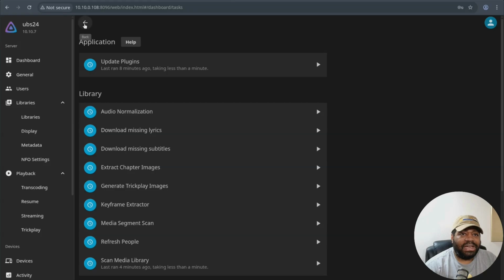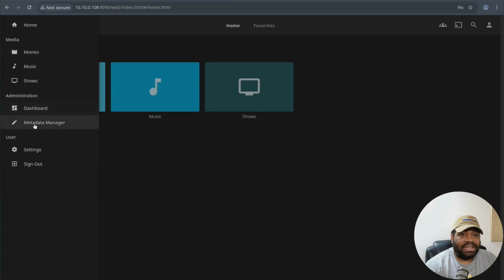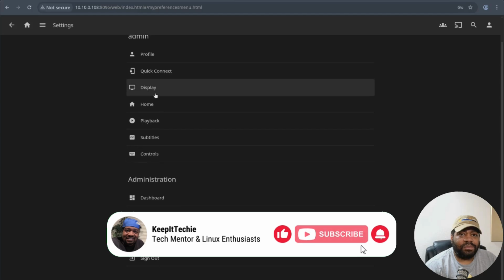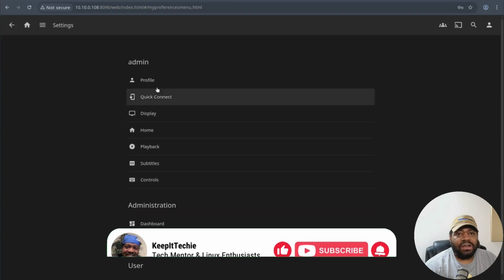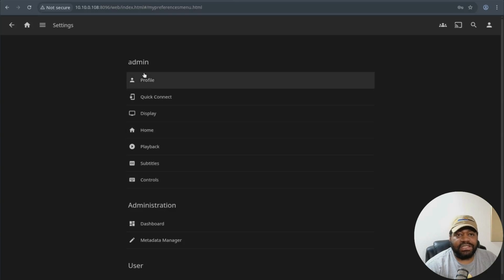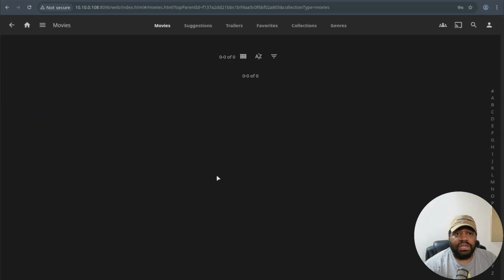Now, let me go back because it'll be a lot going through this whole thing. So let's go back and let me show you guys the settings. So this is just your main settings for your profile. I don't recommend you mess around with your admin profile. Only log into your admin profile if you need to change something or modify something for the server. Create a user profile for just watching your media. And then once you start adding videos to your media directories, they'll start showing up here.